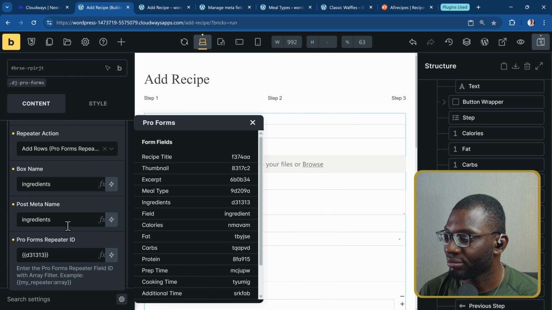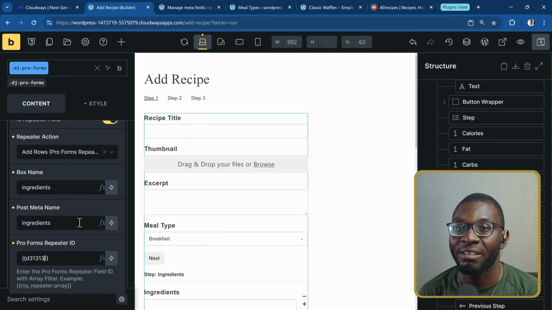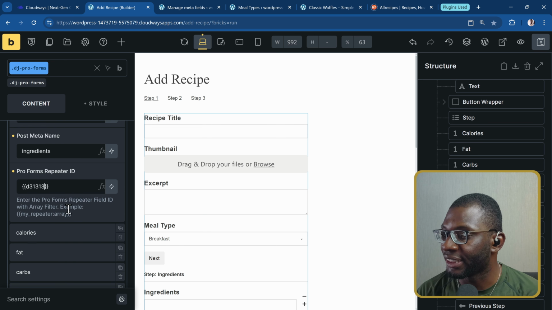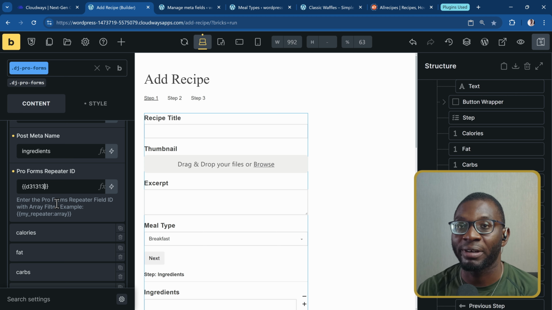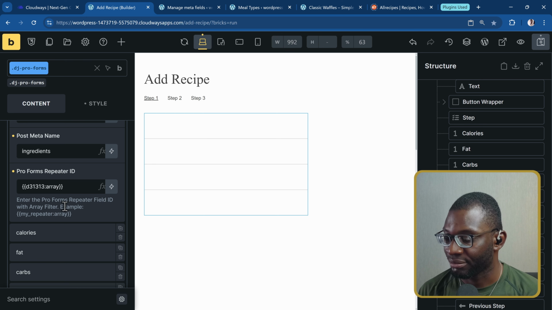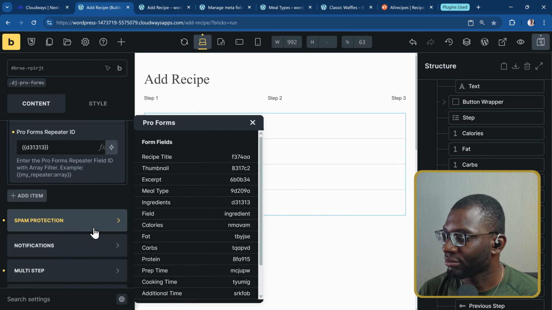That's what we need. Sorry, correction. For the repeater field, which is the ingredients, make sure you append array after the form field ID. So it's written in the description, after the ID of my form field, before the double curly bracket at the end, put the colon array. Let me go ahead and save that. Otherwise, it will not work. Now we can continue.